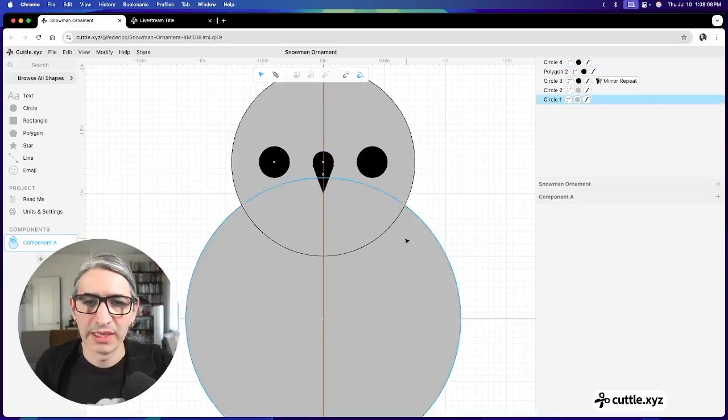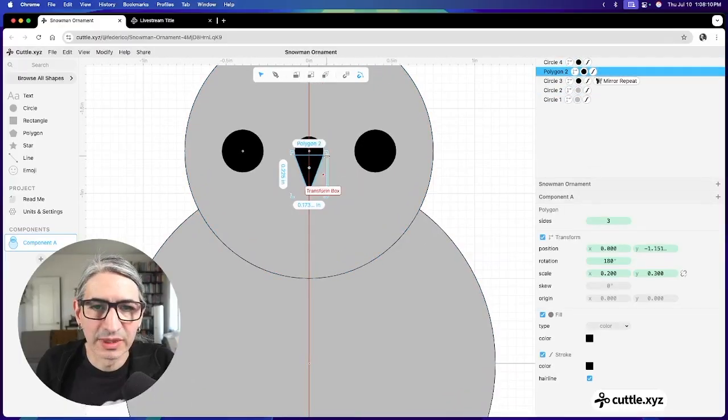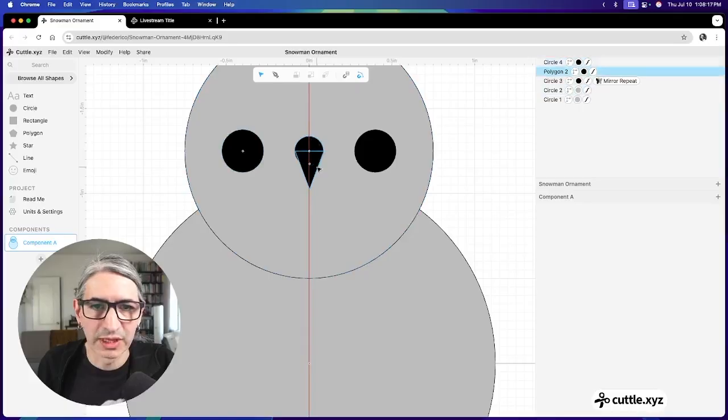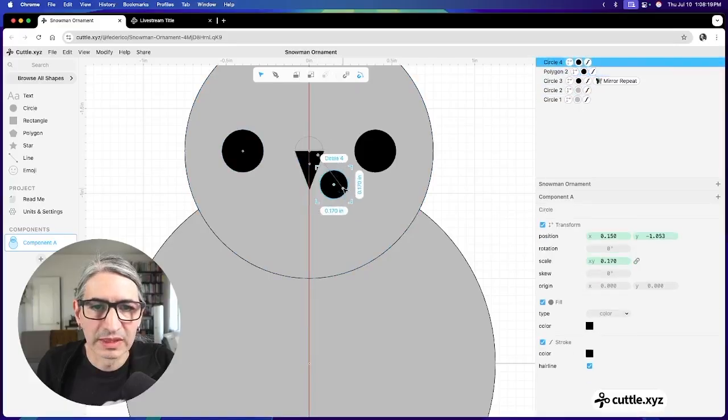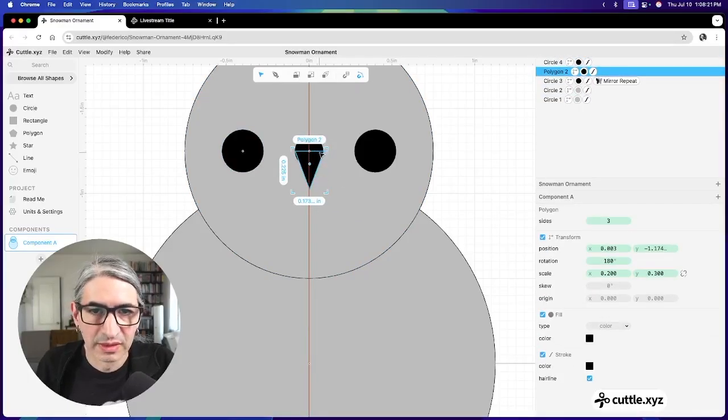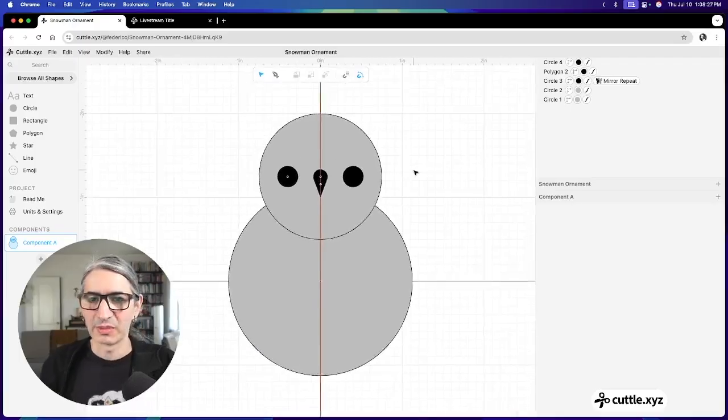When I make that black, that means that when I apply that modifier, anything that is the same color is just going to be joined together. Moving things around, here we go. I want the triangle to kind of, anyway, so that's my rough nose.